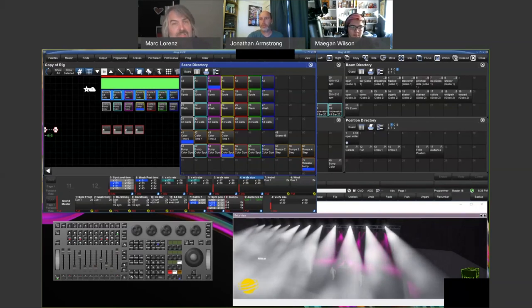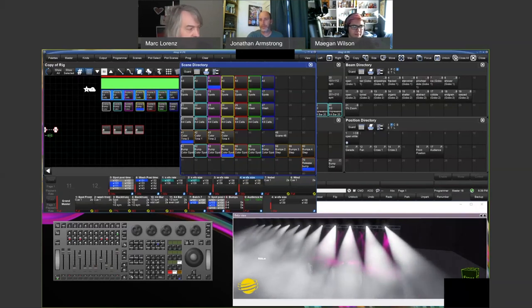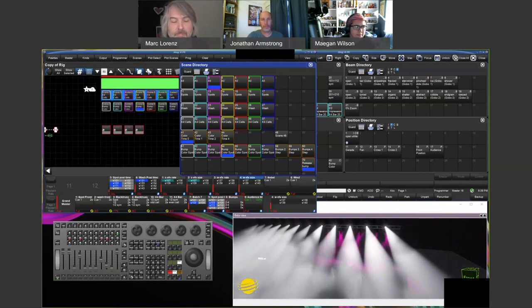So that's at least a workaround for colors, for sure not for positions or other stuff, but for colors that's a nice option for creating very nice and effective pixel maps and color chases.